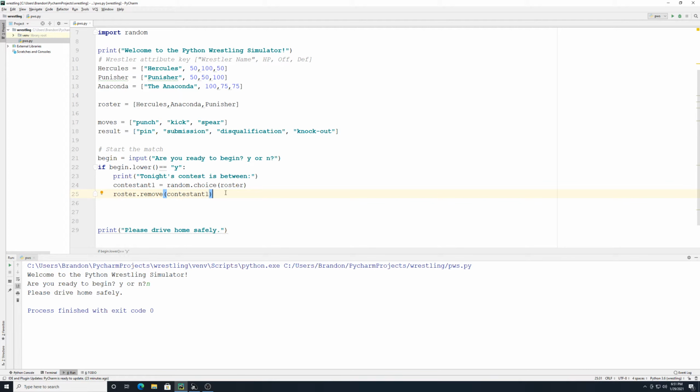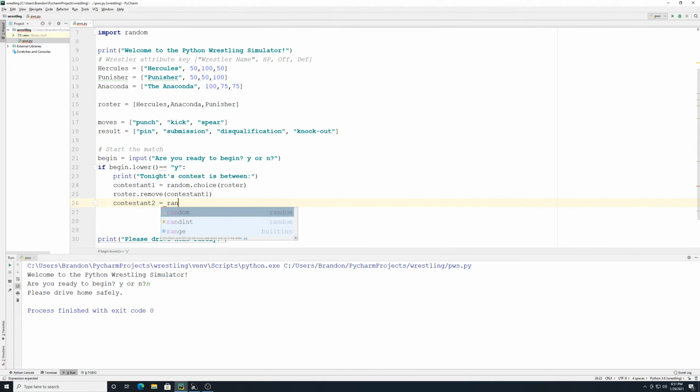So the second thing I'll do is contestant 2 equals random dot choice roster. Technically I don't have to remove contestant 2 from the roster, so I'm not going to, because it's not going to pick another name after that, and that'll save us a line of code there.